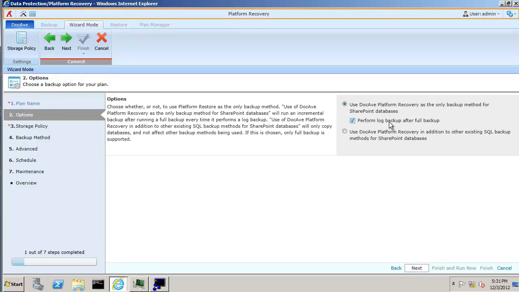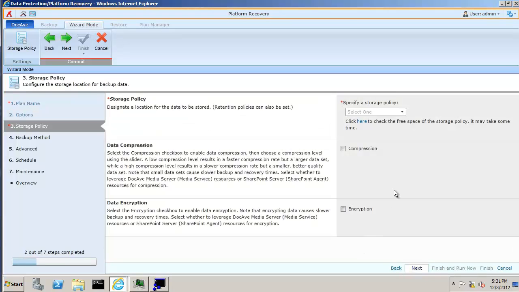DocAve has the ability to perform a log backup for you. In our case, for our demonstration, we're using SQL Server Express to store our SharePoint data. So it's going to have a simple recovery mode, and so the log reset is not going to be necessary, but DocAve could do that for you if it were necessary. I'll go ahead and click on Next.